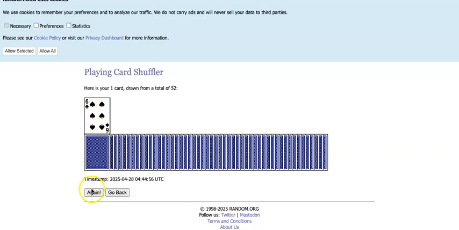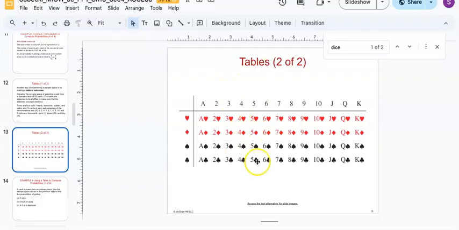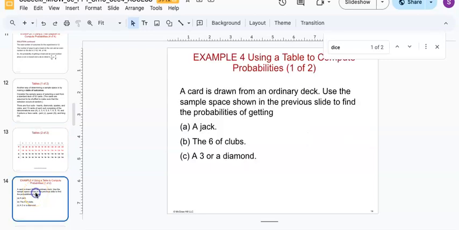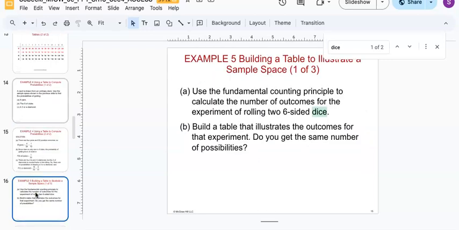I found just a random one where you can actually shuffle and get a deck of cards, and then another one will pop up. So this is if you don't have a deck at home, but this is what they look like if you don't have experience with the deck of cards. But I wanted to put that out there, and this is a list of outcomes for how you calculate probabilities, and I show you how to do that.